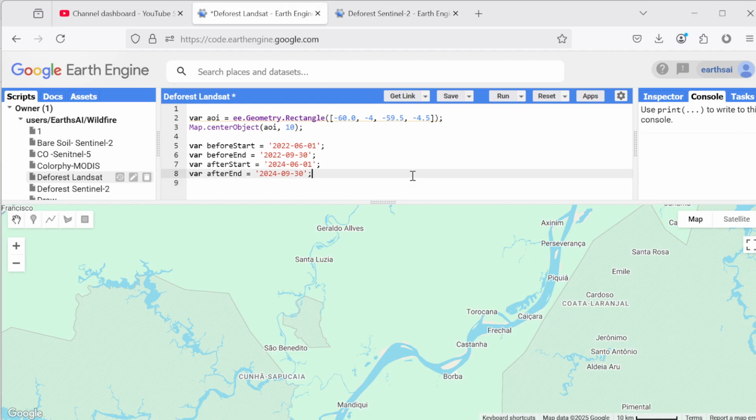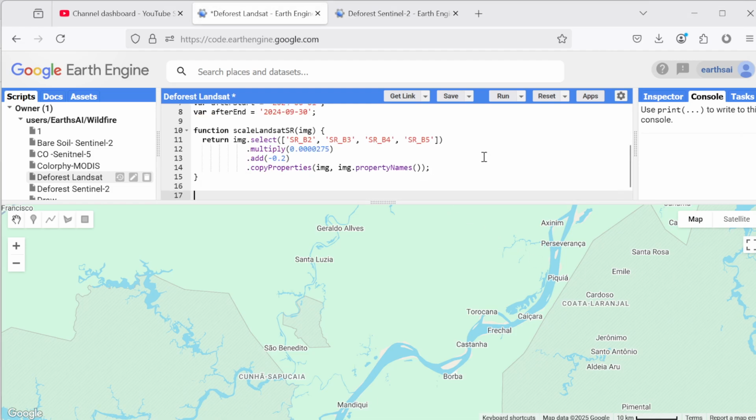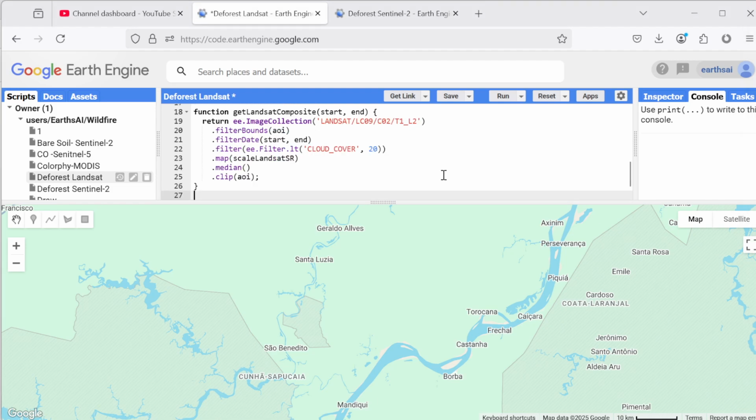We need to use the Landsat data. We use the Landsat for the deforestation mapping, and we used the Sentinel-2 data in another video. And we use these bands and need to convert raw bands to top of atmosphere reflectance using the scaling factors. And after this, we can create the image composite like this with the function of start and end for the Landsat 9.